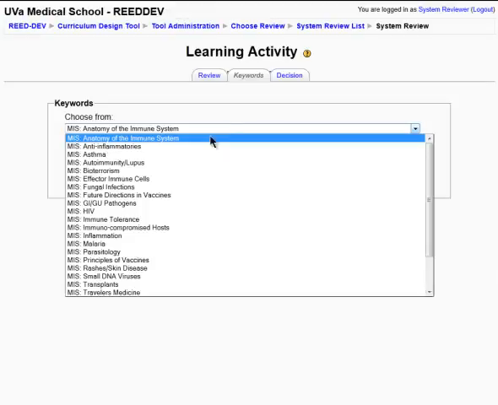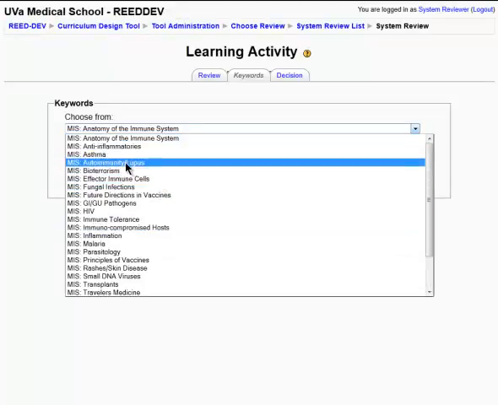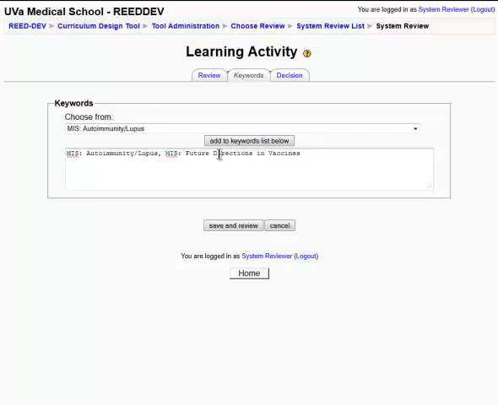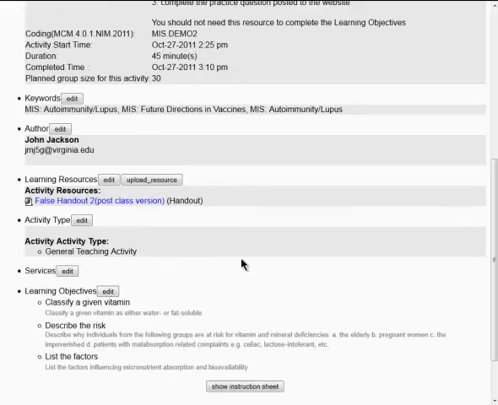When you look at the keywords, this is going to be a pull-down menu list, predefined keywords that are used for the entire curriculum. So you may want to add some additional keywords. Save and Review. Now you can see we have two keywords listed here. You might see multiple authors listed if it's being team taught, and then you're going to see the resources that are actually available as part of the presentation.